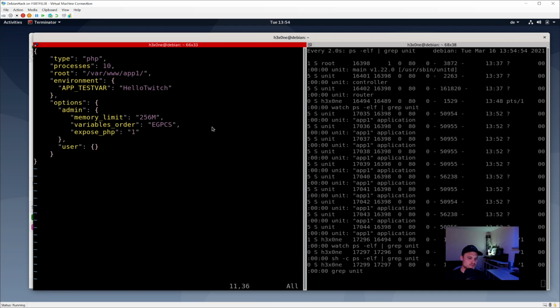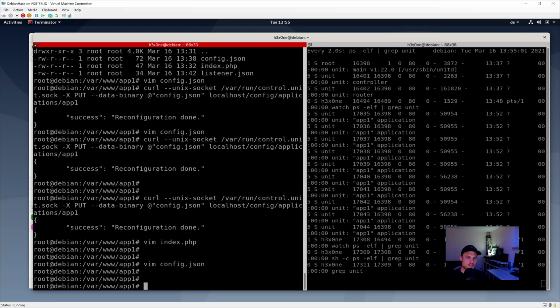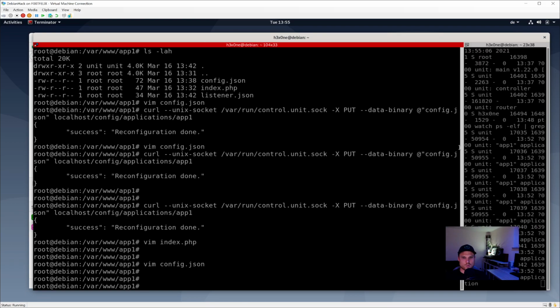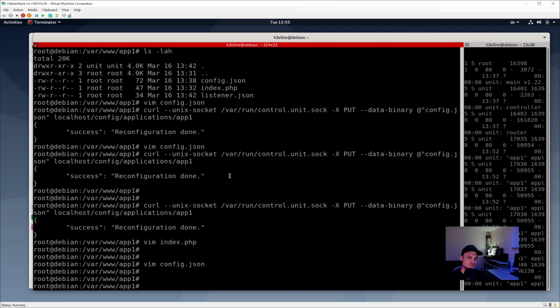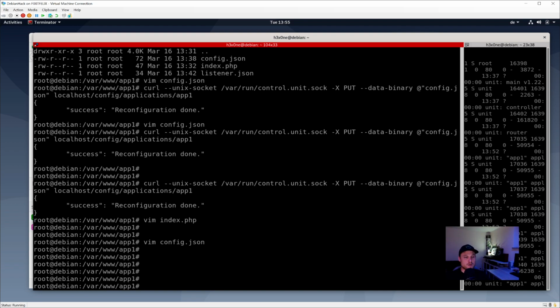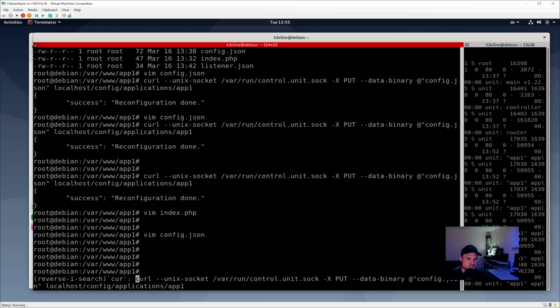But let me show you how you can edit this with the unit API without sending the whole configuration. So let's say from something like Jenkins or any other CI/CD pipeline to reconfigure unit. Because this is sometimes really, really important to be able to do this. And this is one of the coolest features, to be very honest, that exist with unit.